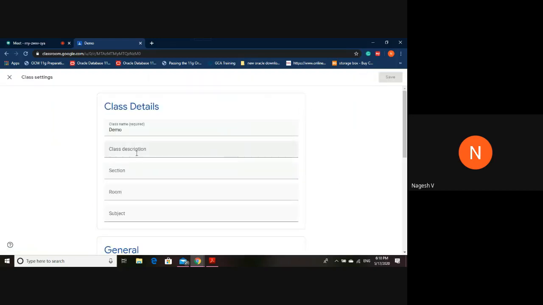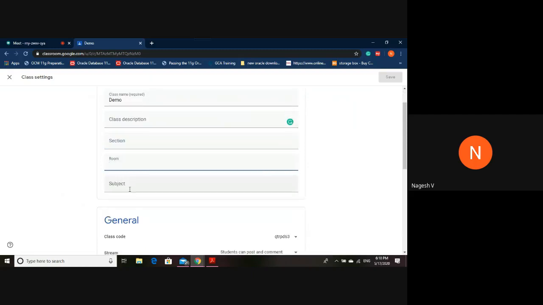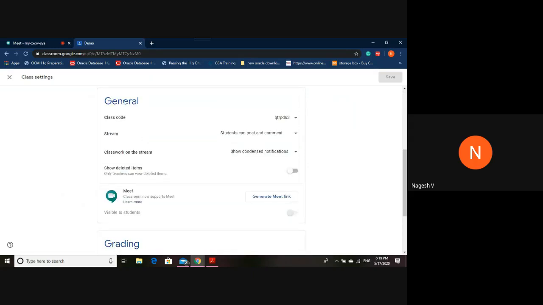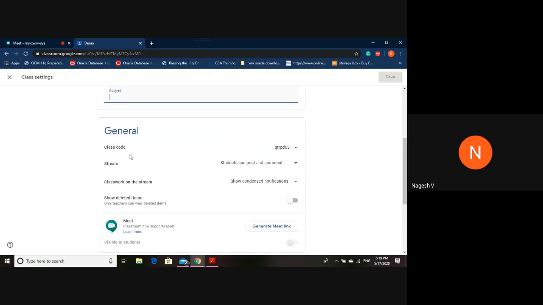Click on settings. Here you can write the class description. This is also optional. Section, room, subject, anything can be written. Below that there are some features. That is the general class code, which is already generated, and there is the stream setting. Stream is the control for the students. Teachers can control whether only students can comment here, or only teachers can post and comment, or students can post and comment. This is the type of control.